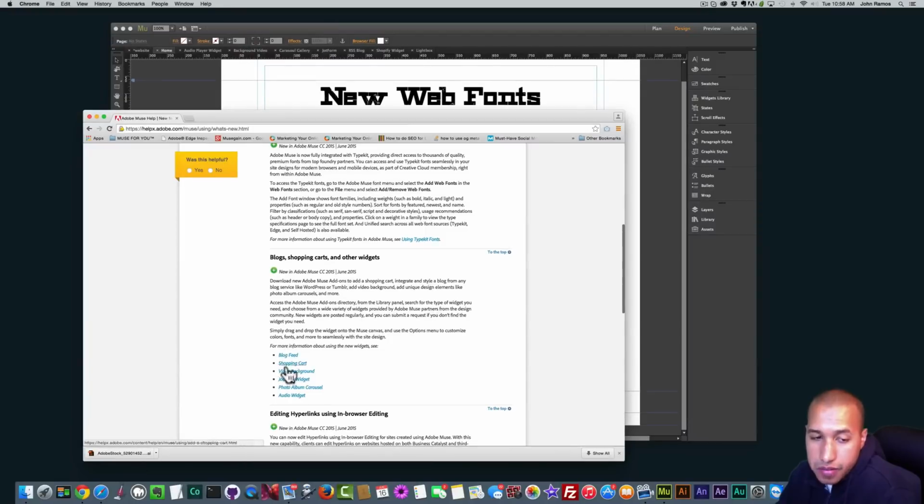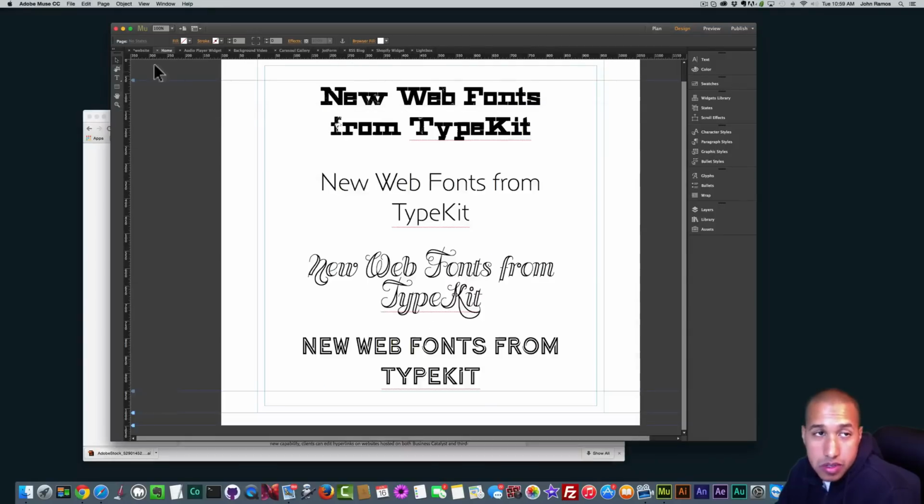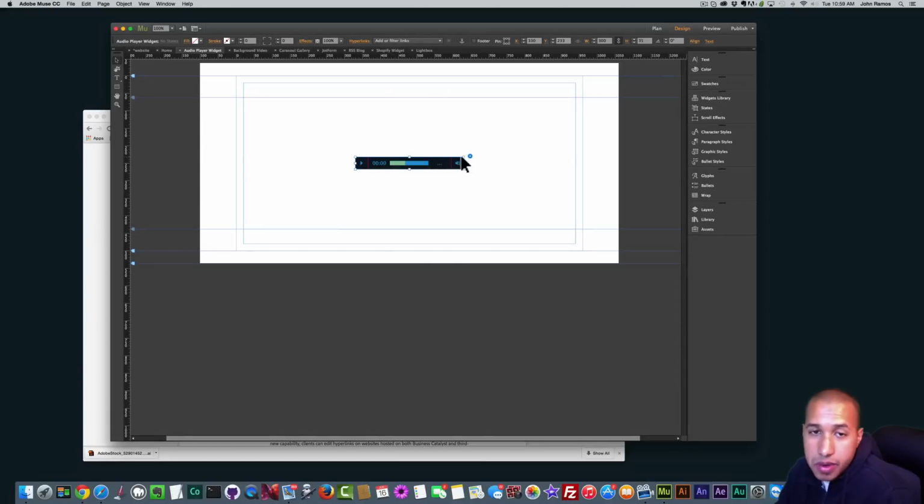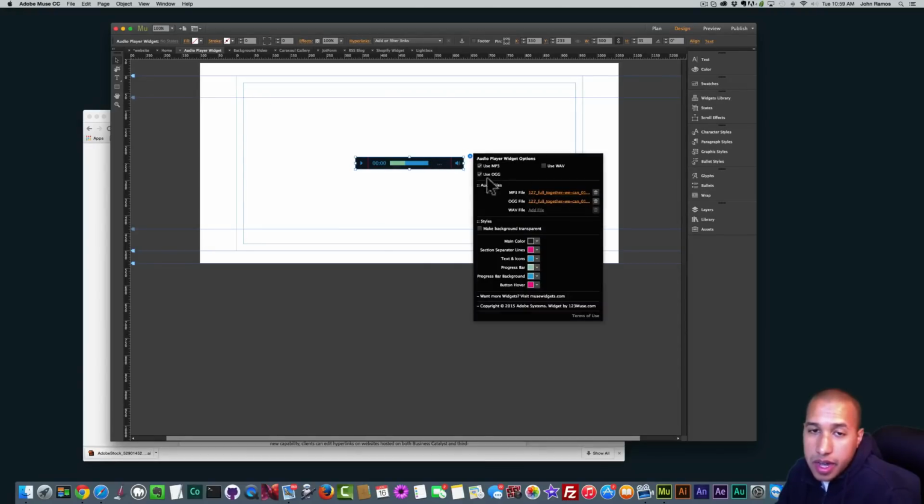And I've downloaded all of these. You can just click on each one of these and download them and use them in your Adobe Muse website. So I've used all of these. I have an example for all of these. So if I go back to my sample site here, we have the audio player widget, and this is it right here. And you can add an MP3, OGG, or a WAV file. And I've added an MP3, so you get an MP3 of your audio file, and you just add it here.